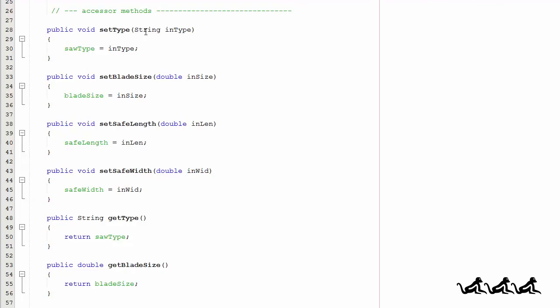So we have a set type, set blade size, set safe length, set safe width, and we have a mirror function, get type, get blade size, get safe length, so that if something outside, something that is using the class, wants to get one of those data values, it has to ask the get method to return it to it. It cannot directly access our variables.